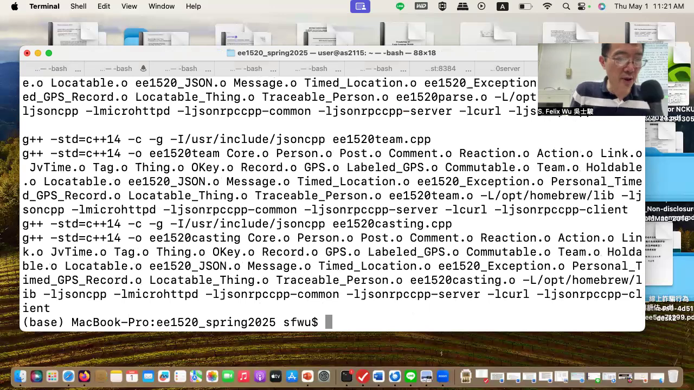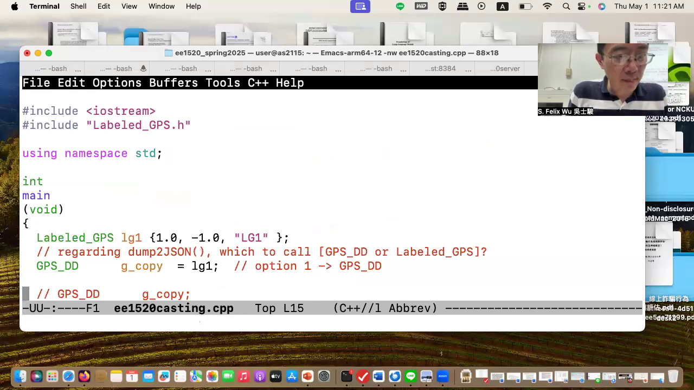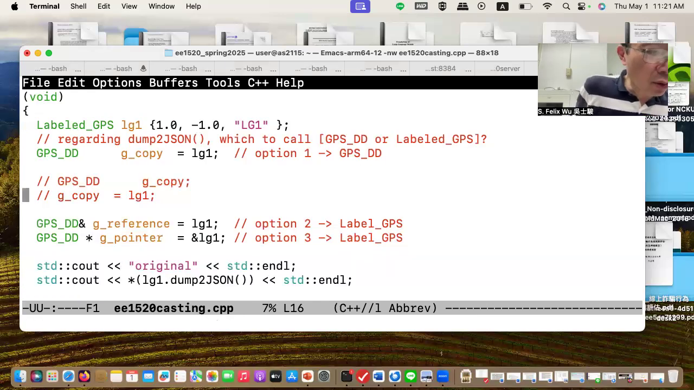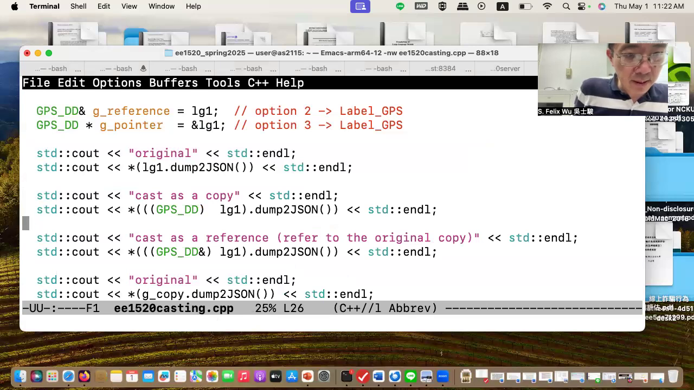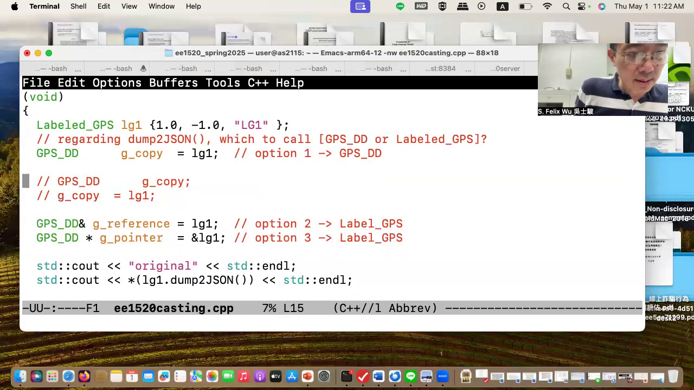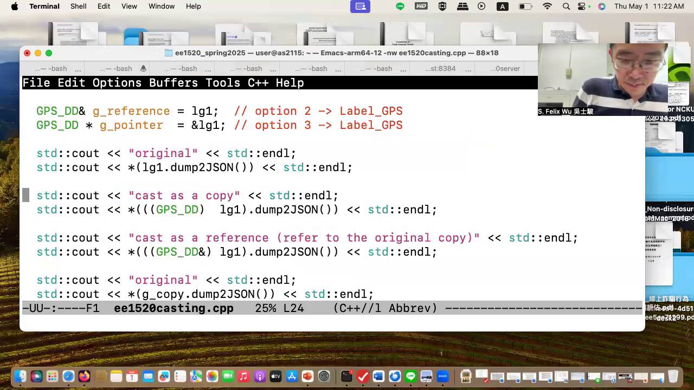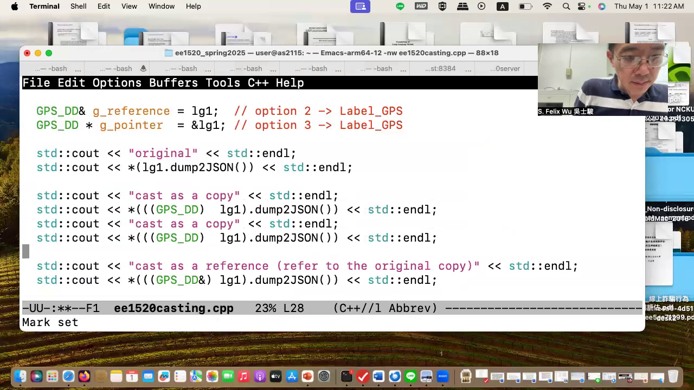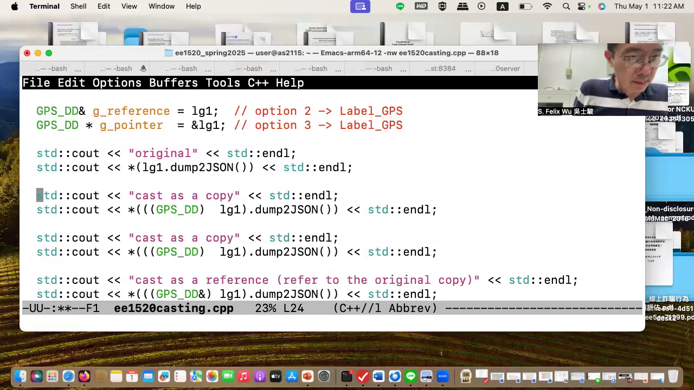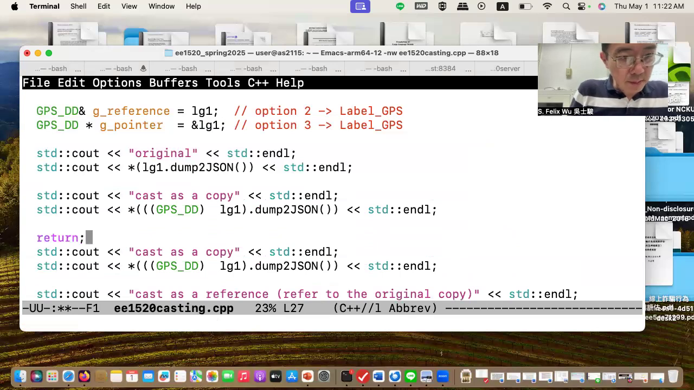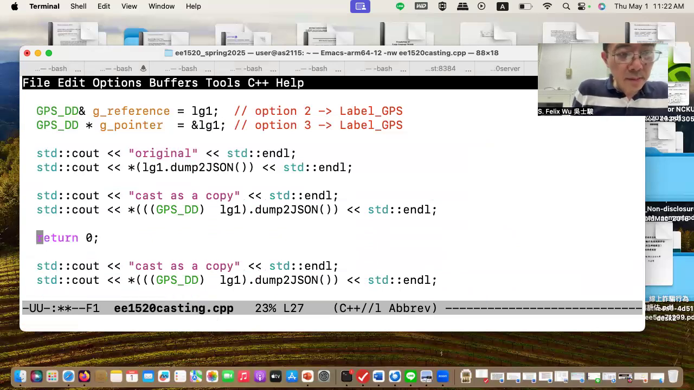Okay, it looks fine. Okay, so now let's try to run the code. So let's try to do this. Let's try to do the first two, the original and the copy. And then return. I would just say G copy.